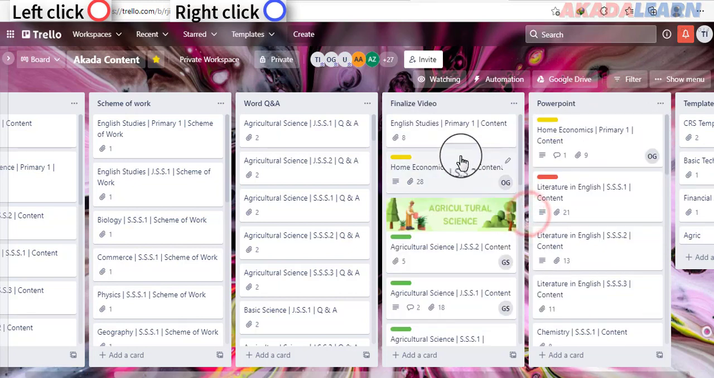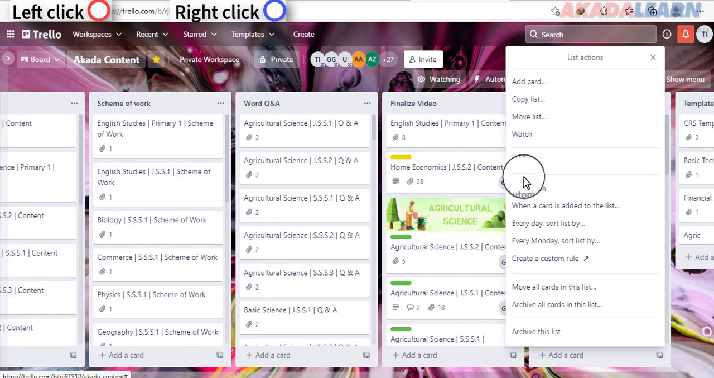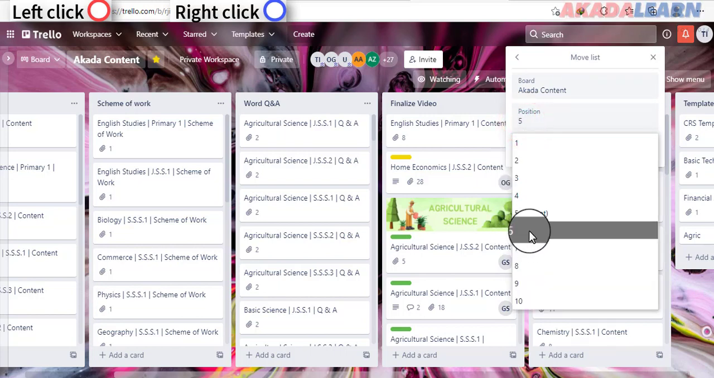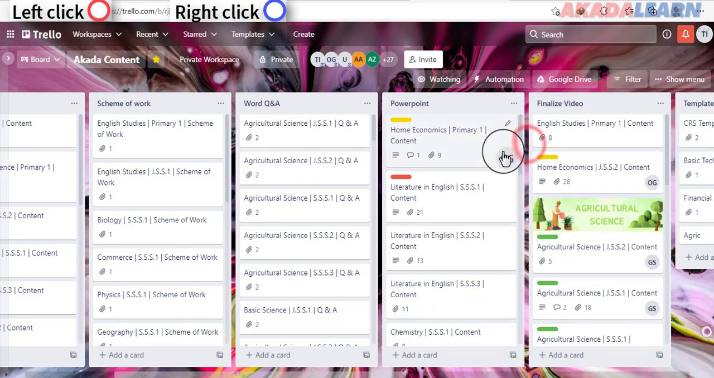Oh, I moved the wrong thing. Sorry. Let's move that list to position 6. Oh, it was even at position 6 before. All right, move. Yes. So this is where it's supposed to be. So the PowerPoint is supposed to come here. This is where your PowerPoint files are, and then this is where, after you've converted to video and added your voiceover, they come.